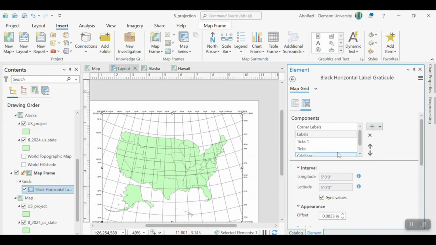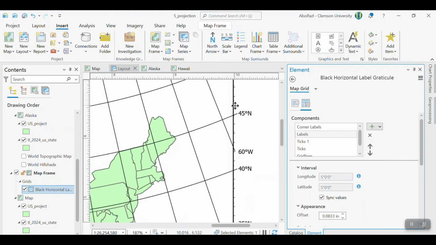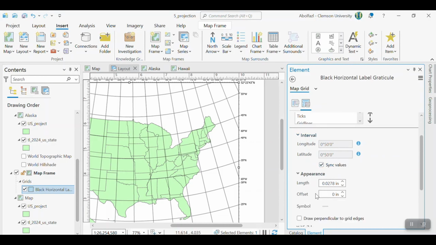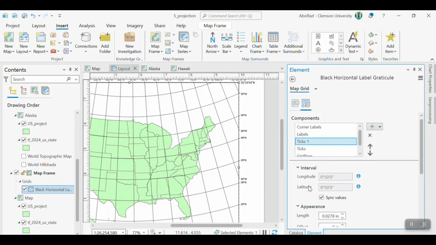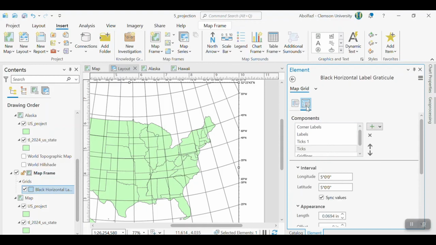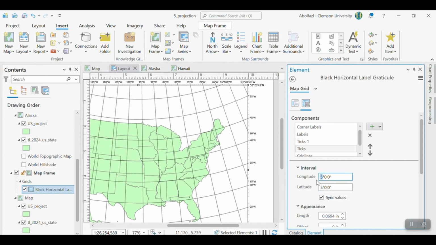Another thing that you can do, for example, the ticks here, these are the ticks. You can also mention what should be the distance or interval between the ticks. In order to have control on the ticks, I think you have to go back here, uncheck automatic adjustment for the interval. Now I can have control on the ticks. So for example, if I want to change it to 10 and then 10.